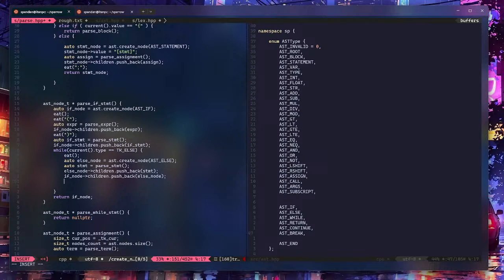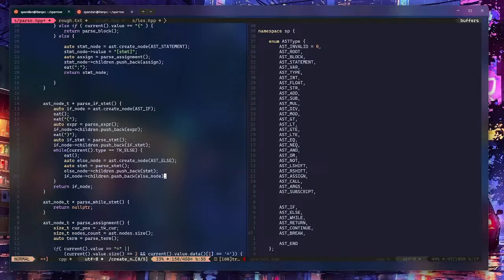And then once we are done, right? This will keep on going while we encounter an else block, and we eat that else block and we do all kinds of stuff. And at the end, we are done parsing with the if statement. Yeah. How cool is that, right?